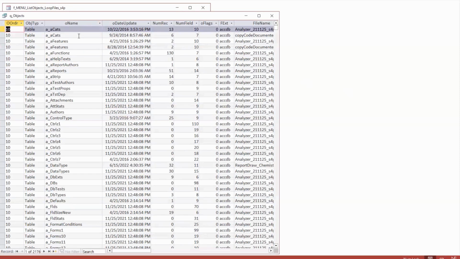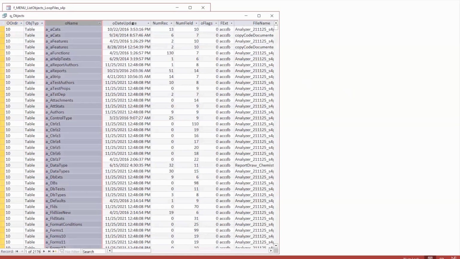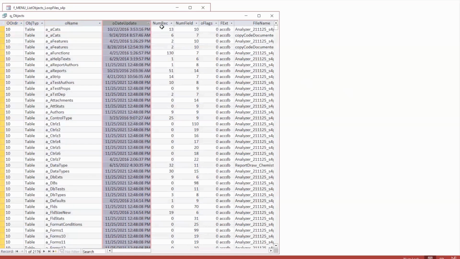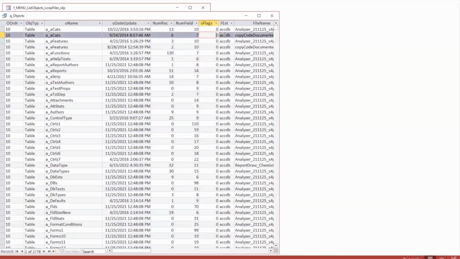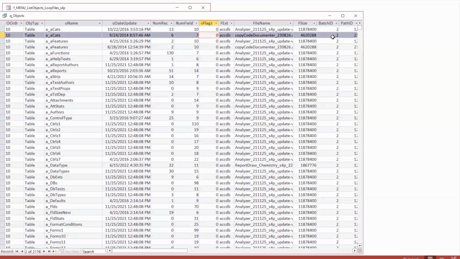because now you're thinking, okay, I wrote something, where is it? Now, all you have are the object names, you have the date it was updated. If it's a table, then you also have the number of records and the number of fields, and then it also pulls a couple other things from MSys objects and tells you the file name, the size of the file, as well as more information.